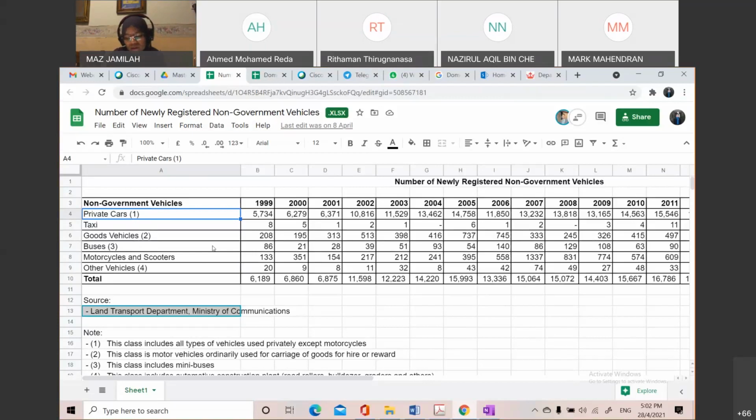What is your next data? The numbers by year. Yes, the total. Years is your second variable. So your first variable is non-government vehicle. Your second variable is years. And years is in terms of value, the number of all these private cars, taxis, goods vehicles and everything.